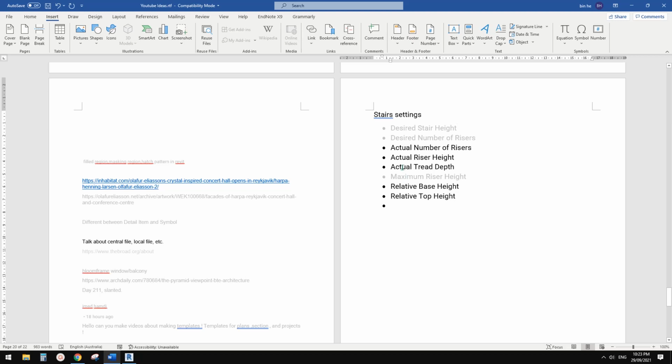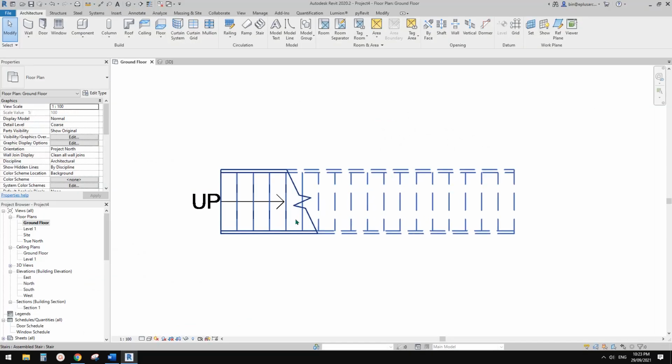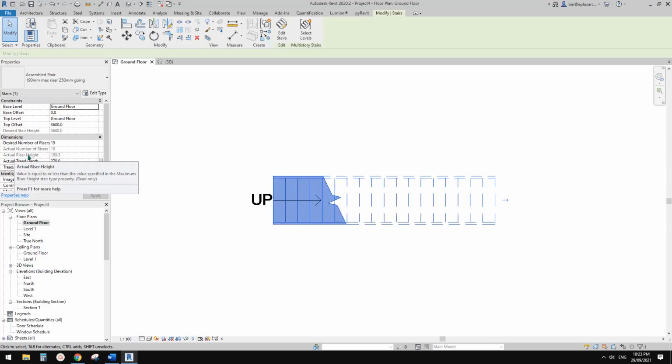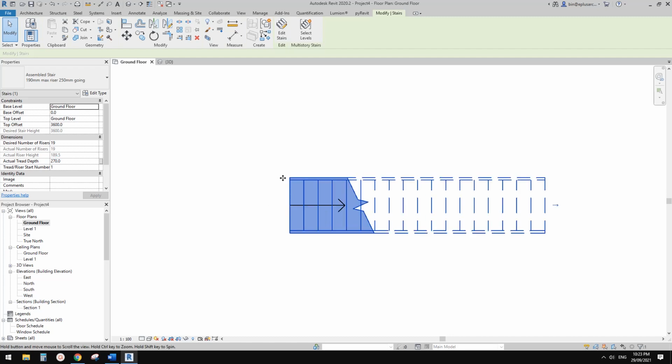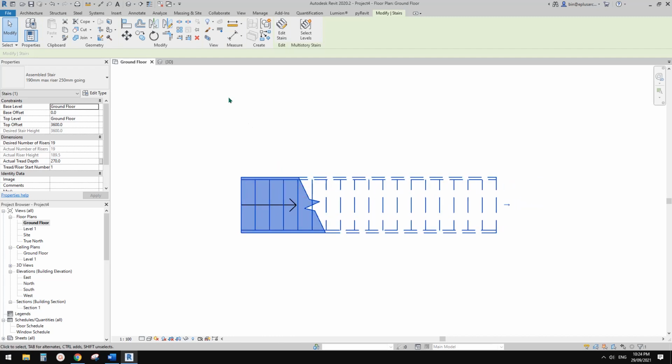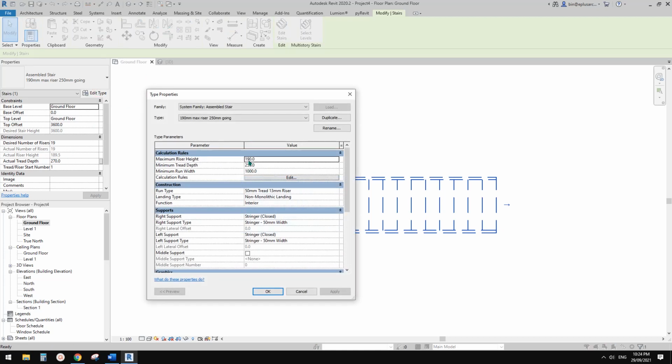So now let me just go back to here. We talk about actual number of riser. And now let's have a look at actual riser height. Actual riser height is calculated by dividing 3.6 by this number. So currently it's 189.5. I think, let me check the maximum. So maximum is 190. That's why.